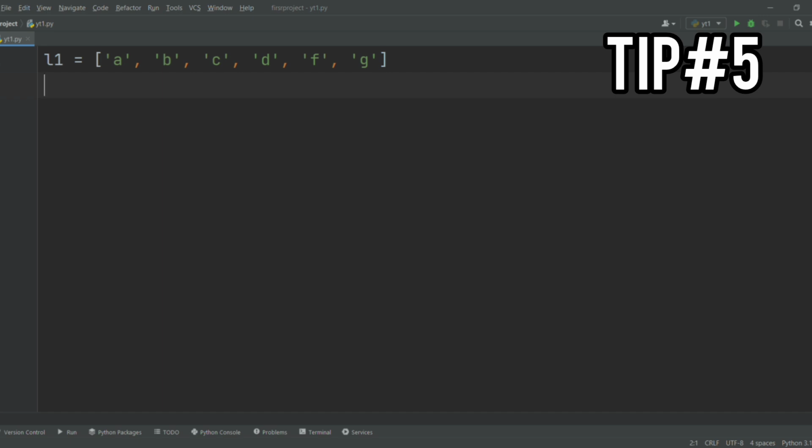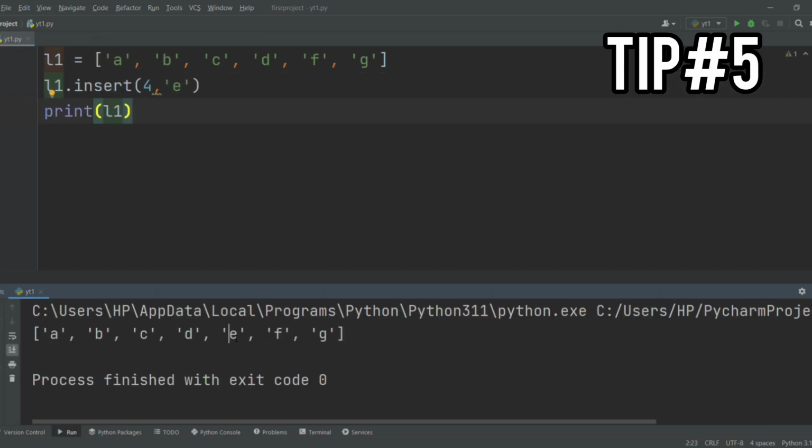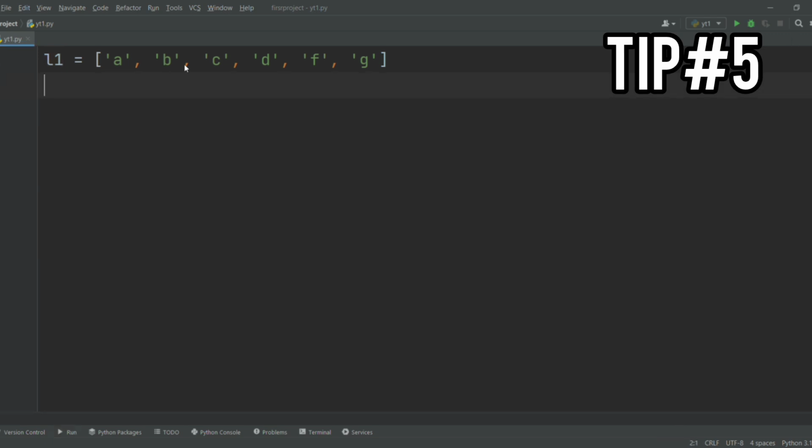Then I can use the insert function by writing list dot insert, and then the format of insert is index comma element. So index is 4 and element is E. Let's print the list and see the results, and as you can see, we have successfully added E at the fourth index.